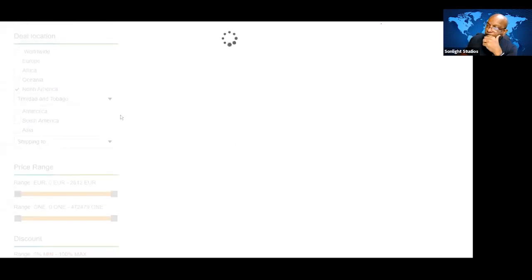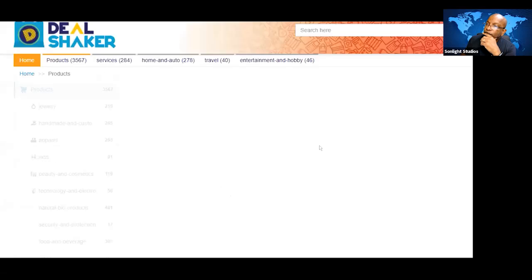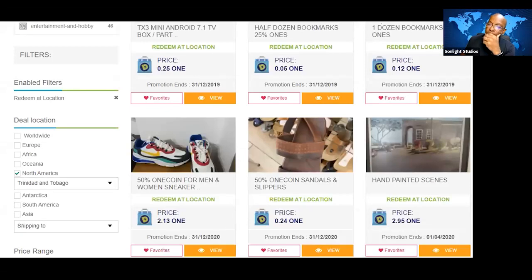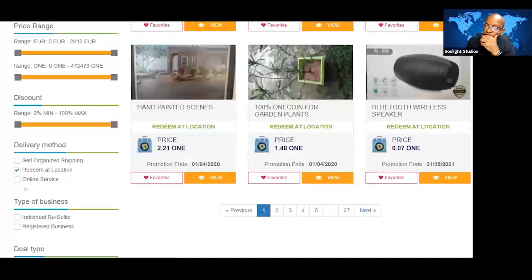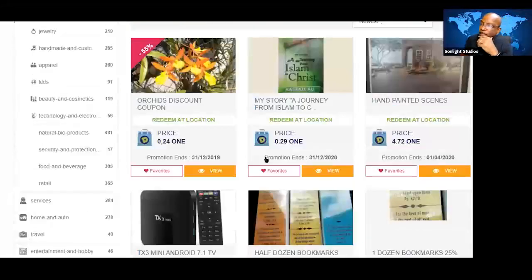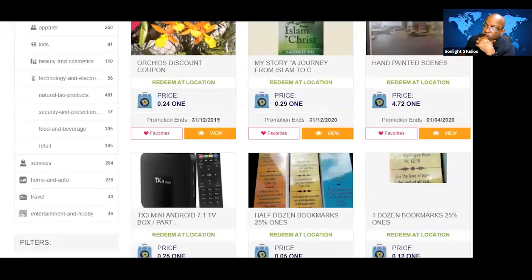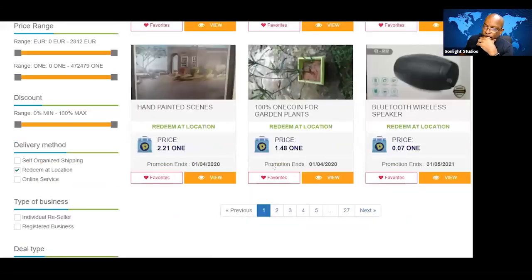Okay, let me see what's happening here. Why is this? Oh my, I hope this, okay, right. So let me see. Products, Trinidad, redeem at location. So what I'm seeing here now is that the deals that are available in Trinidad and Tobago, where I can now purchase, go to the merchant and pick up.